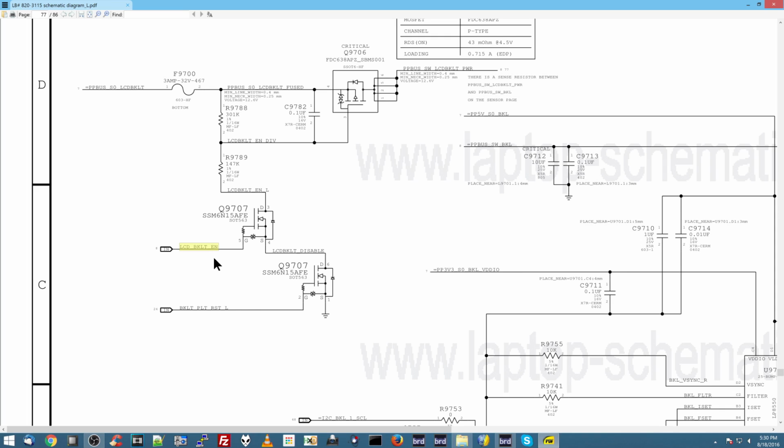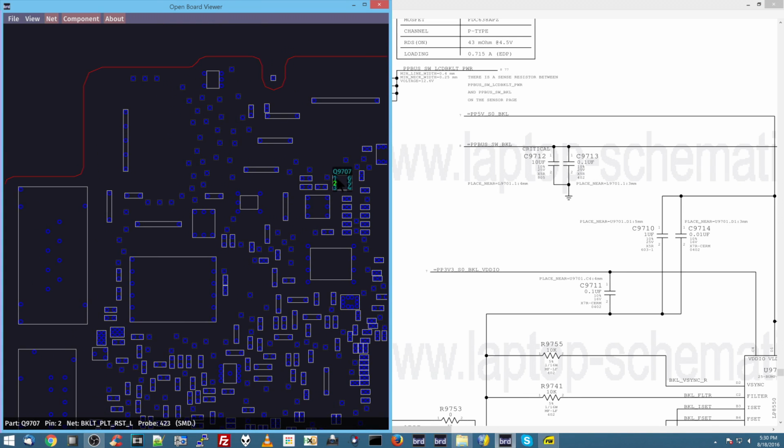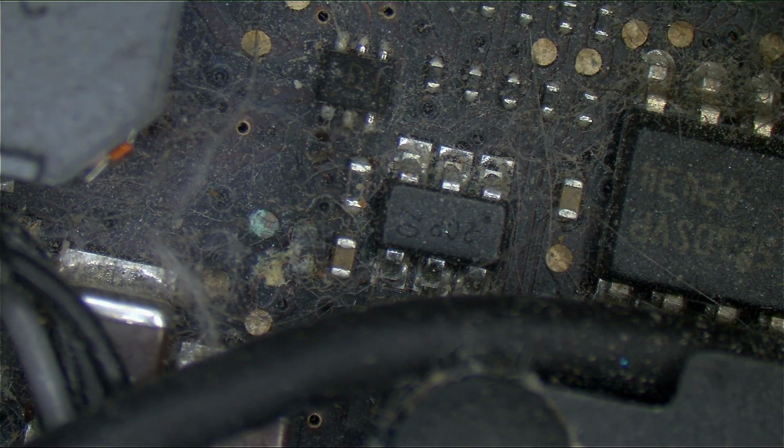So let's try to figure out if these two transistors are opening and if they're being told to open. So let's check out LCD backlight enable and backlight platform reset. So we're going to check out pins 5 and 2 of Q9707. Q9707 is this thing right over here, so we're going to check pins 2 and 5. So let's go over into the microscope camera and check out pins 2 and 5, see what voltage we get, and see what conclusions we can draw.